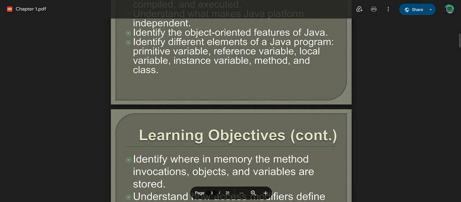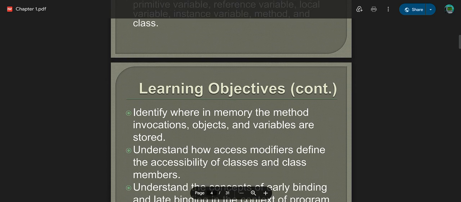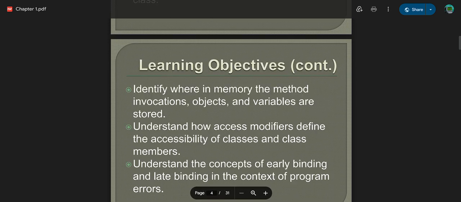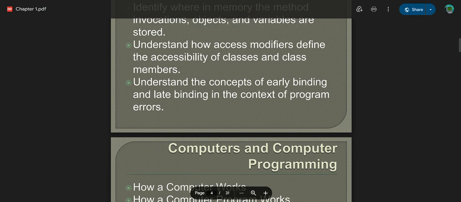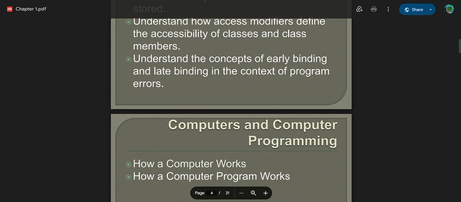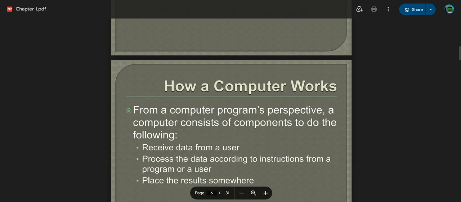Learning objective content: identify where in the memory the method invocation, object and the variables are stored, understand how access modifiers define the accessibility of the class and the class member, understand the concept of early binding and the late binding in the context of the program error. Computer and computer programming: how a computer works, how a computer program works, how a computer works from a computer program's perspective.